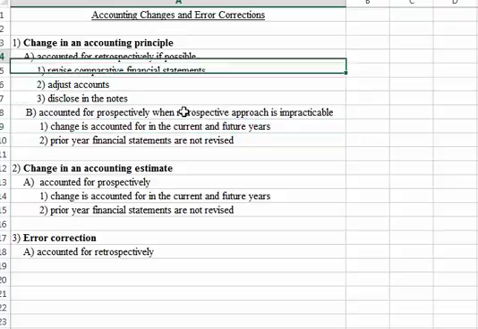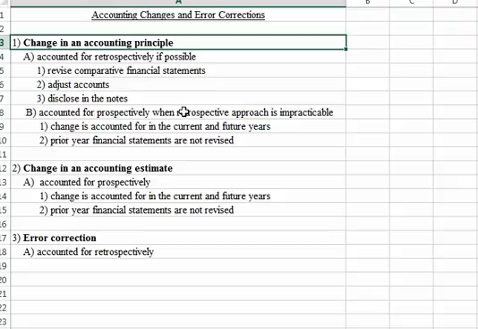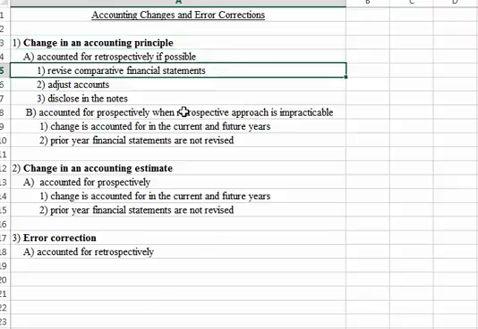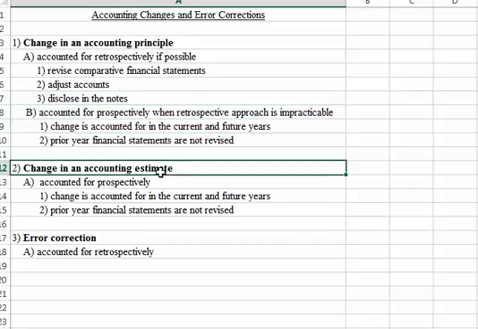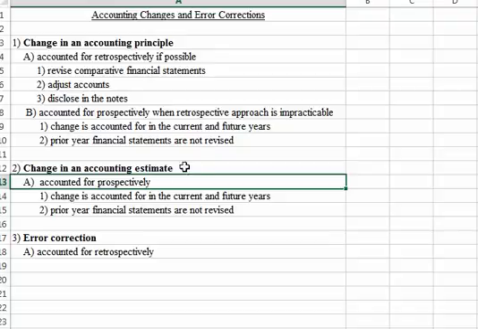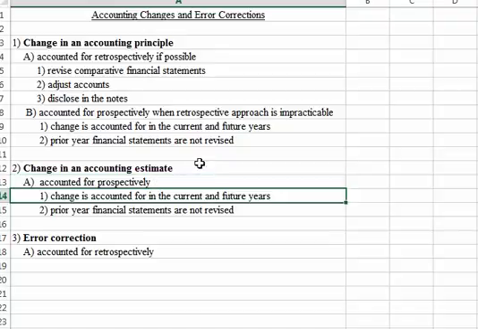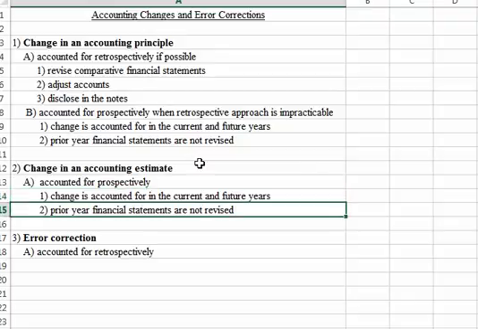So we do revise prior year financial statements when we have a change in accounting principle if possible. If not, we account for it in the current year and going forward. With a change in accounting estimate, it's always accounted for prospectively, meaning in current years and going forward. And prior year financial statements are not revised.